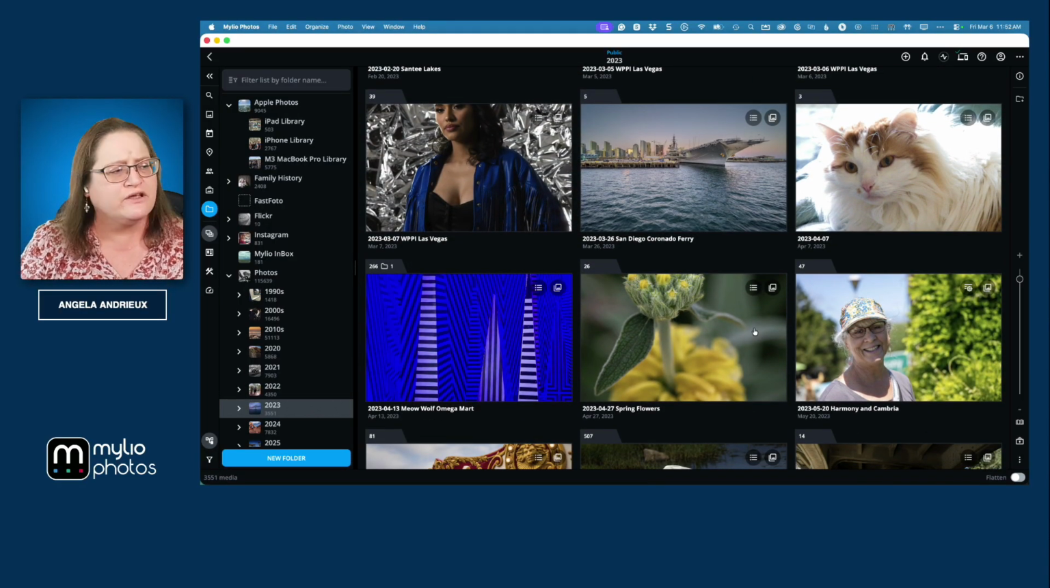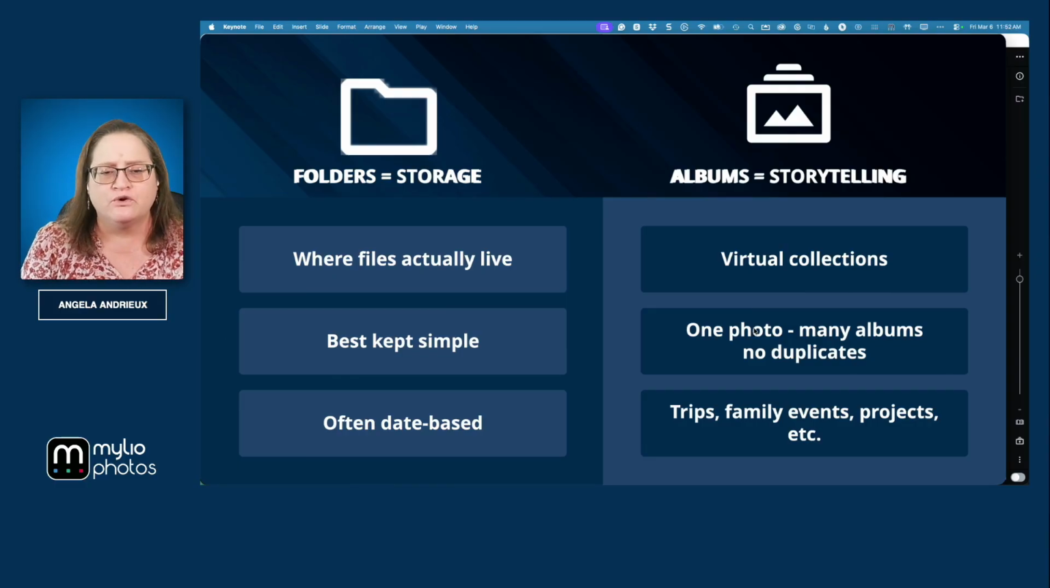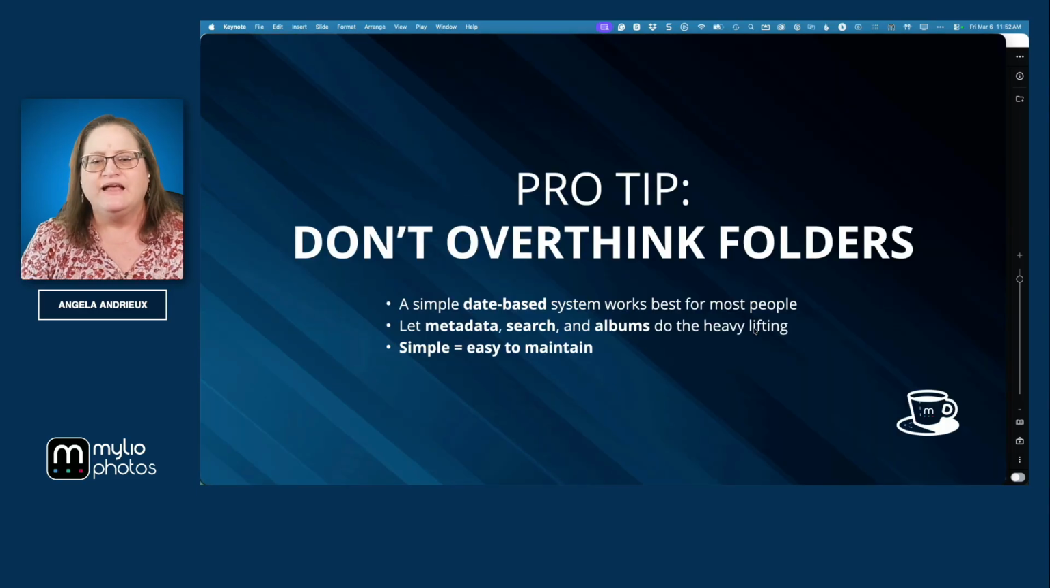So just to go back to the slide, folders are storage. It's where your stuff actually lives. Albums are for storytelling. It's where you purposefully group things for certain reasons. So your trips, those projects that you're working on, home renovations, you put all your befores and afters in there, things like that. So in a general sense, that is how I use folders versus albums. Don't overthink your folders. As I said, a simple date-based system works best for most people, but if you have a system that works for you, don't feel like you need to change it because that's the way I do it.